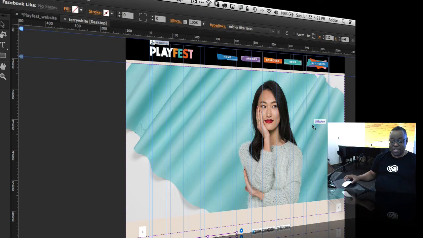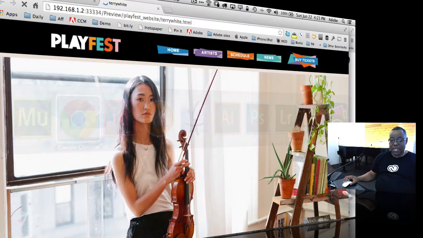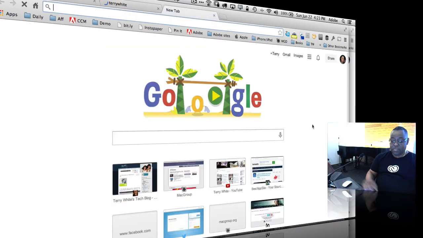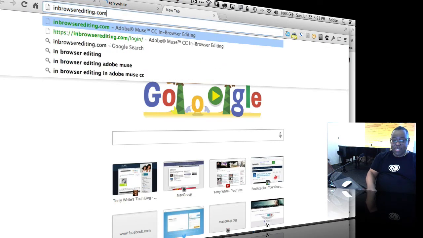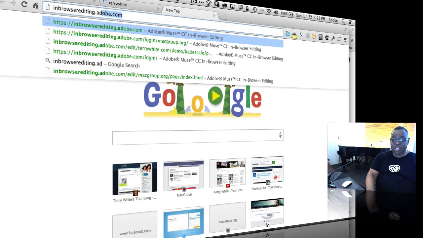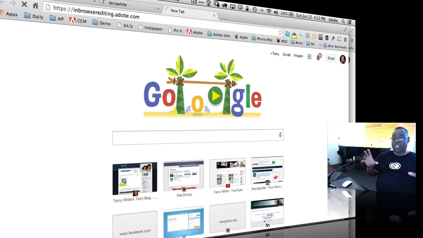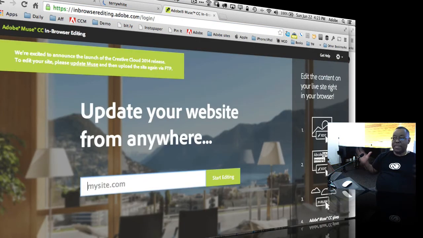So how does that work? I'm going to show it to you right now. Let's go to the browser. And let's go to inbrowserediting.adobe.com. That's the portal. So first step, even if the site's already finished, you have to re-upload it with the 2014 version. Just re-upload it to the same server you've been hosting it on.